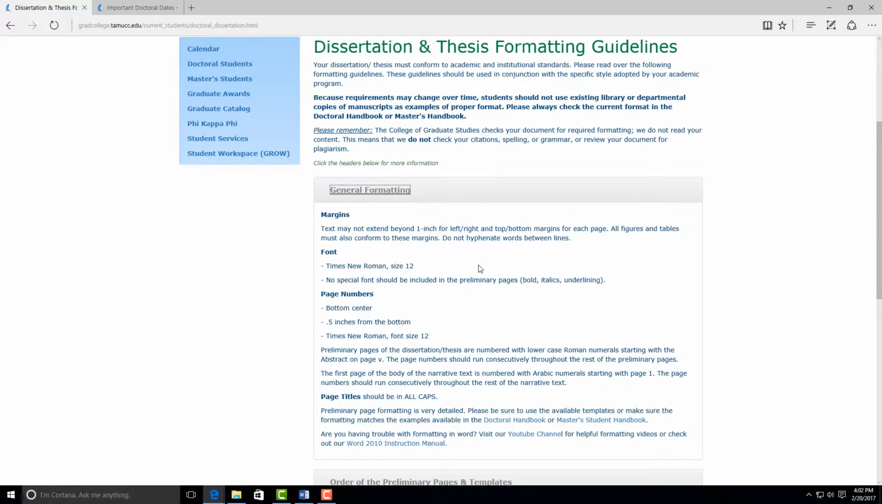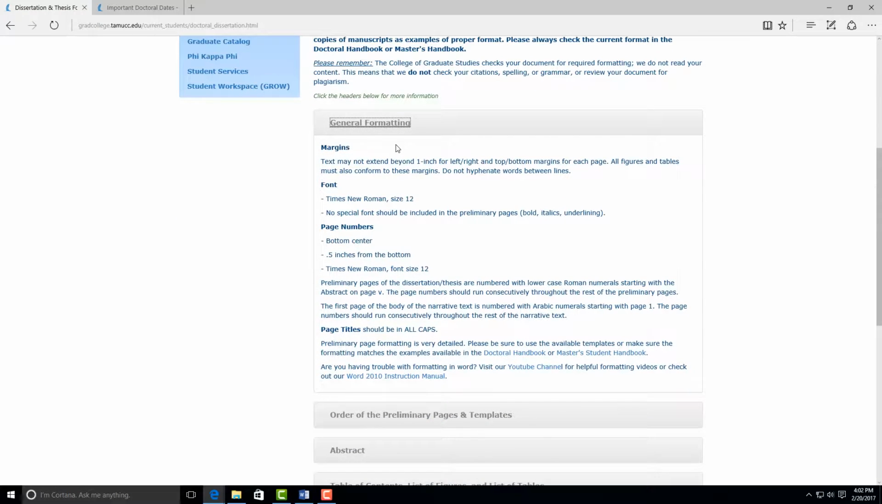Some of the general formatting include 1-inch margins on all of the documents for the left, right, and top and bottom. Font size 12 Times New Roman. There should be no special font included in the preliminary pages, and this includes bold or underlined text. The preliminary pages will consist of all of the pages from title page to the very first page of chapter 1. So you can have bold, italics, or underlining within the actual written part of your thesis or dissertation.